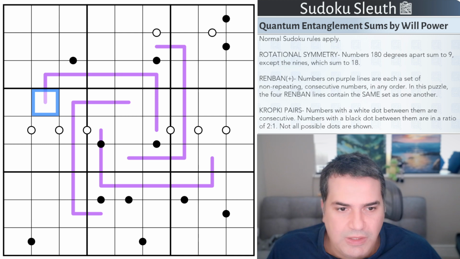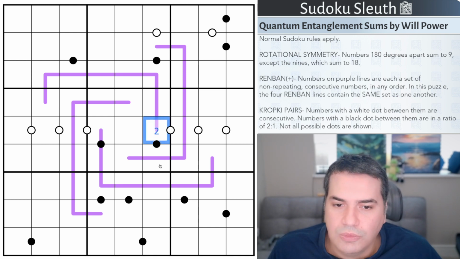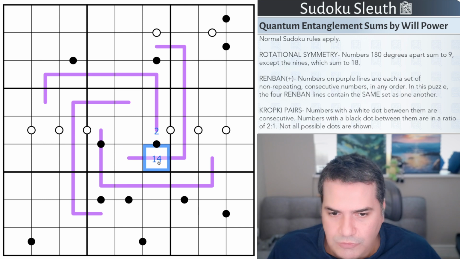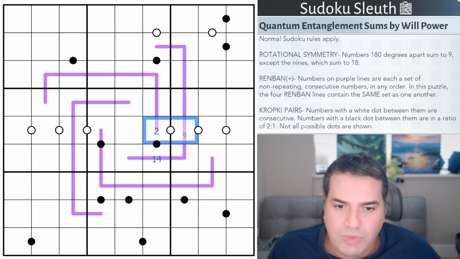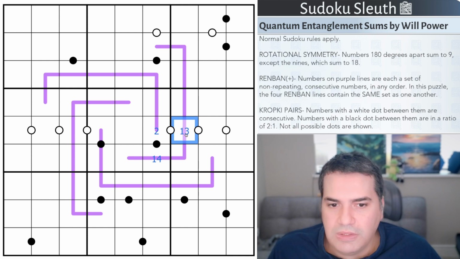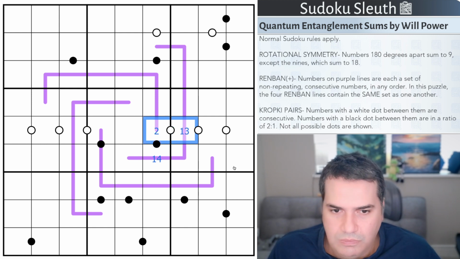We have Kropki pairs. Numbers with a white dot between them are consecutive, and numbers with black dots between them are in a 2-to-1 ratio, and not all possible dots are shown. So this cell here, let's go with this cell actually. If this is a 2, this would have to be 1 or 4, so that one cell is double the other. And here, because it's a white dot, this would have to be 1 or 3, because it's consecutive. These cells have to be 1 apart. Of course, rotational symmetry still applies here, so 2 would be 7, and so on.